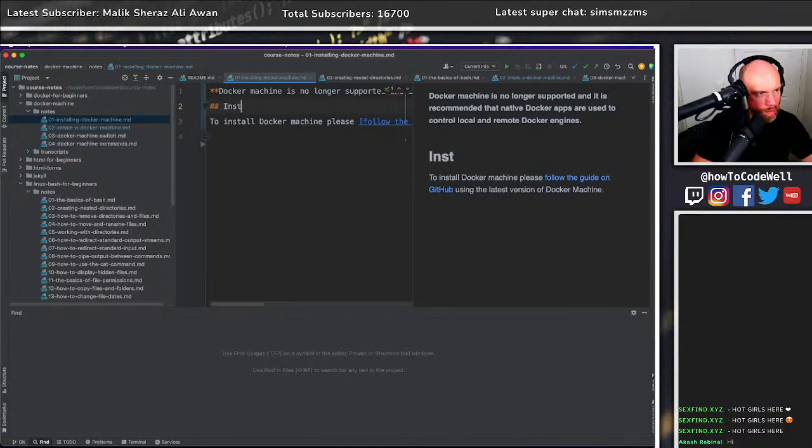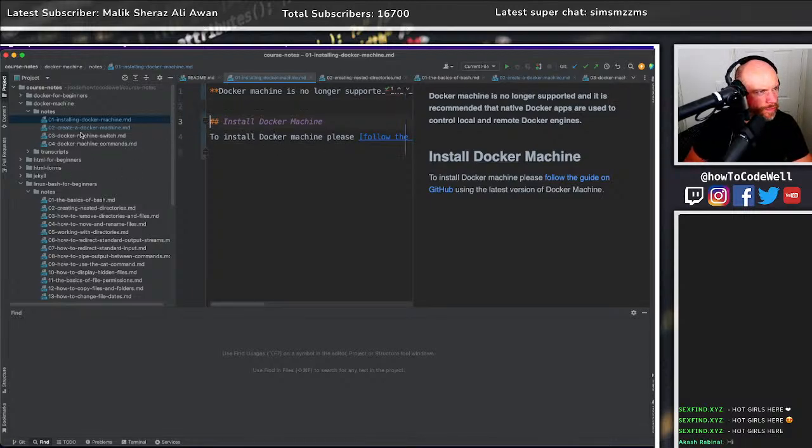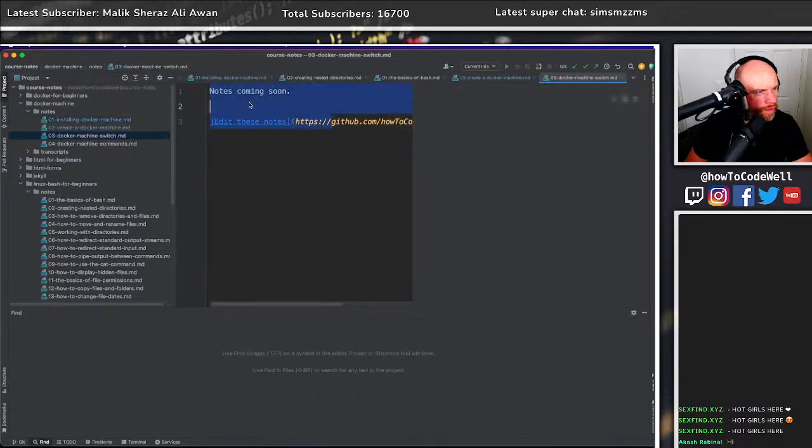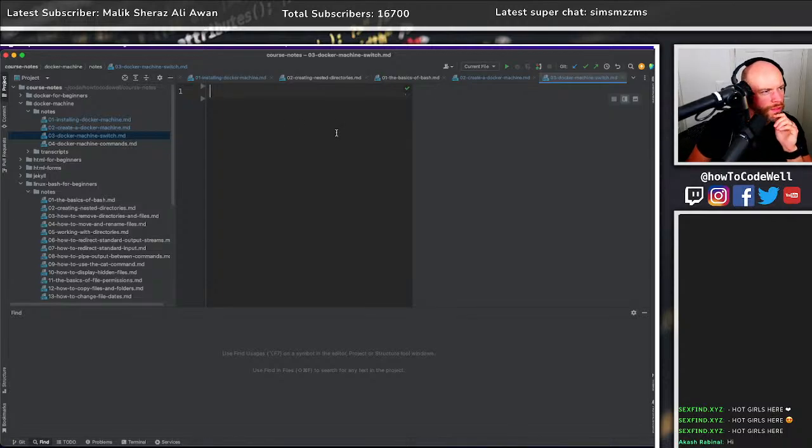Okay. So let's just break that out a bit. So this one here, let's do Docker environments, Docker machine environments.